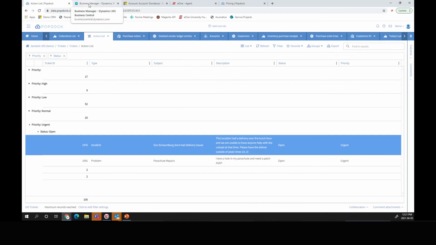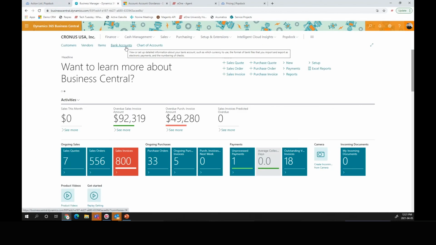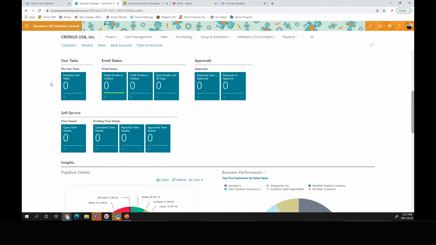So let's take a look at Business Central, for example. We're going to show you how you can embed reports or Popdock lists using something called widgets. I'm going to show you in a bunch of spots. It might feel a little redundant. I'm not going to drag too much of it out, but I just want to show you how many places we can take that Popdock and make it shine.